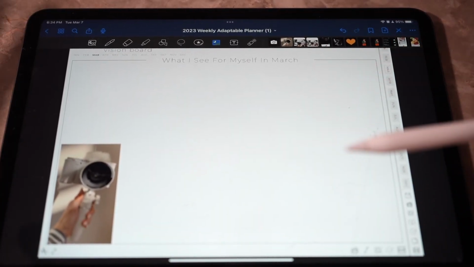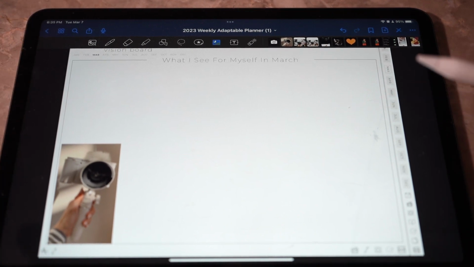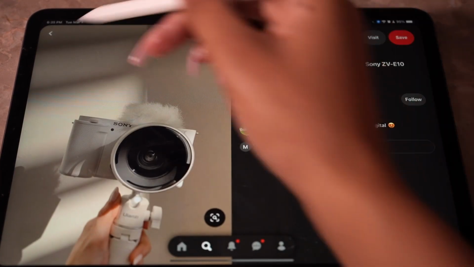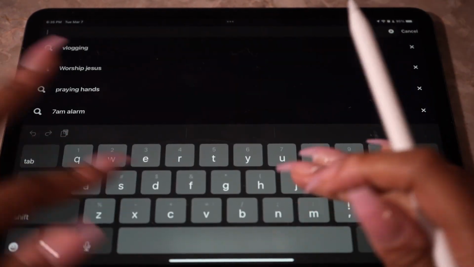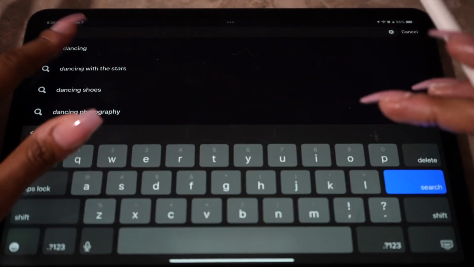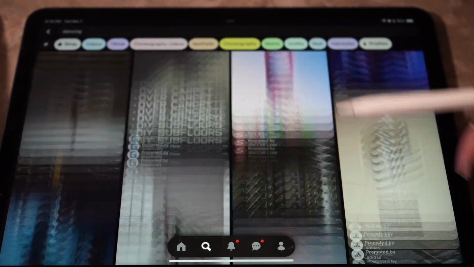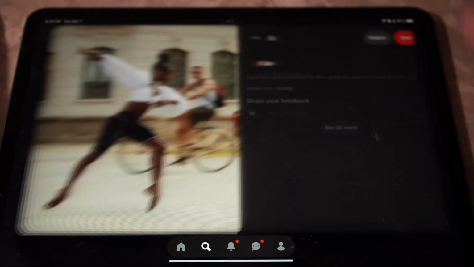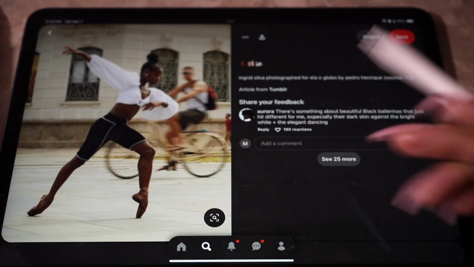You would keep going through this, and whatever is on your to-do list, you would basically go about that. So yeah, I'm going to go back to Pinterest and research something else. Maybe I'm going to search dancing. Boom. I found a nice dance picture that I want. I like that. That's raw. Boom. We're going to download this image.